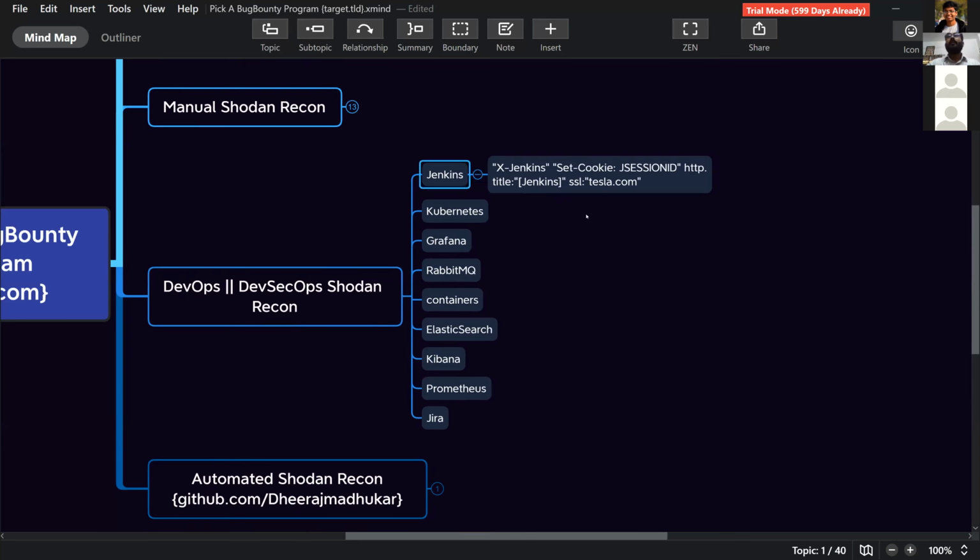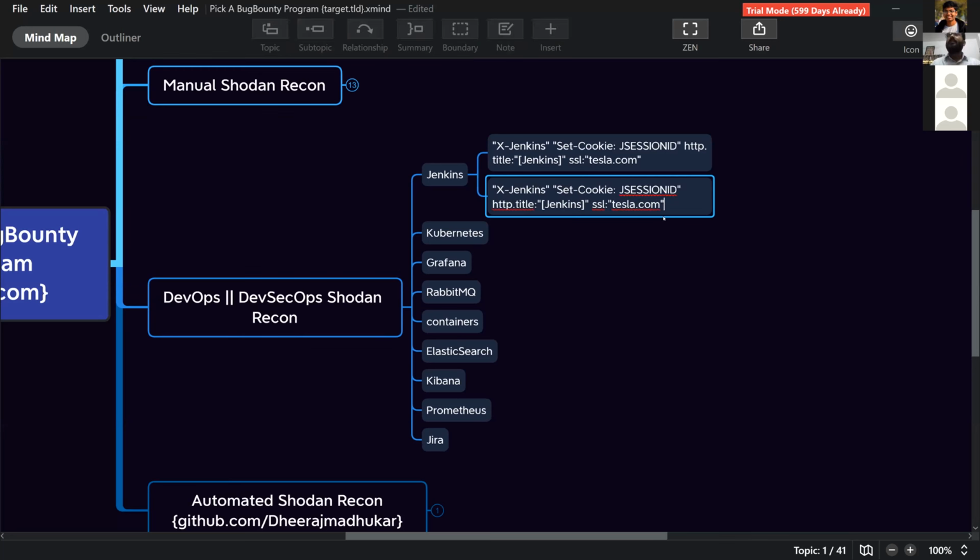We can change the results from SSL Tesla to hostname Tesla. I hope you understand what I'm saying right now. You have many different ways to identify your particular target and you want to look for the particular thing called Jenkins. So you can check for all those 5 things to identify the domain and check for the particular area called Jenkins in that case. Is this clear? Yes or no?